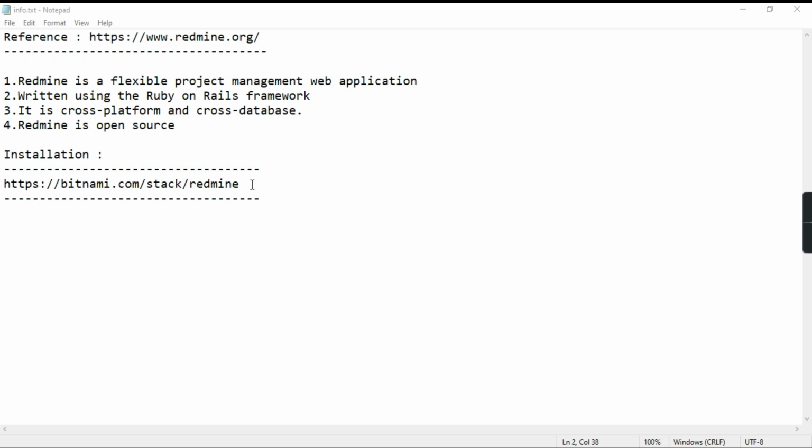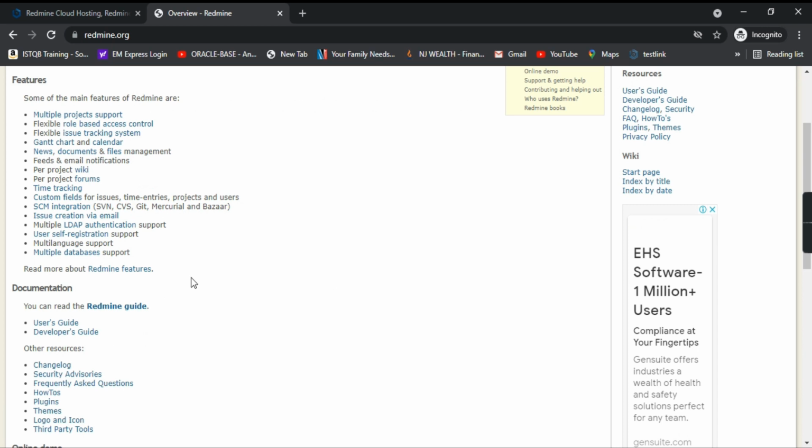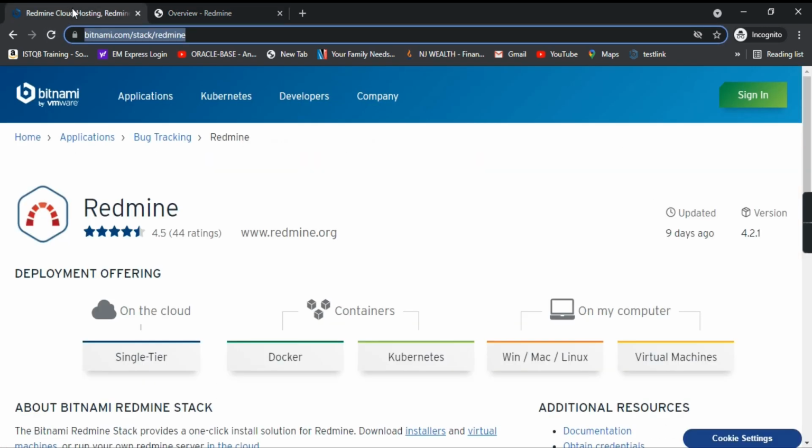So let's try to install Redmine. Below is the link given here. I will use the Bitnami installer to install the Redmine tool. So let's go to our website. Okay, so this is redmine.org. You can browse all the topics out here. And this is the bitnami.com stack Redmine.